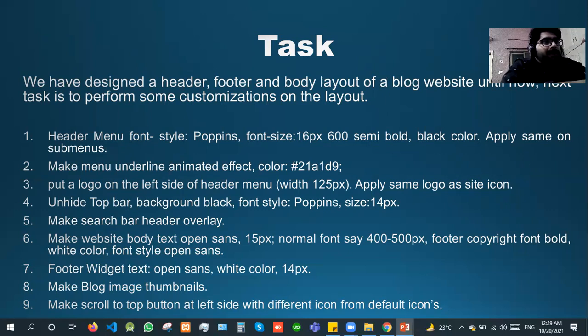Make the menu underline animated effect. I'll show you how, but in the task you will also perform it. You have to put a logo on the left side and make its width 125 pixels, depending on the actual size of your logo. Make it reasonable; any pixel width you can apply. And you have to apply this logo as the site icon.